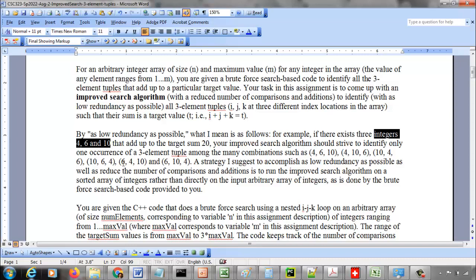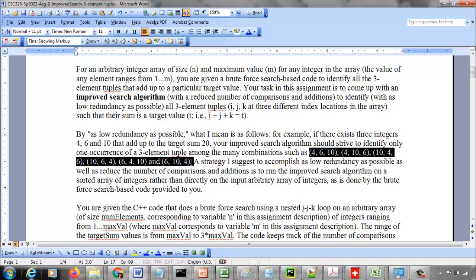So for example, if 4, 6, 10 are the three integers that add up to 20 and they exist in the array. Now, depending on your logic, you could come up with more than one among these tuples. You see, all the 6 different combinations of the three-element tuple 4, 6 and 10: 4, 6, 10 or 4, 10, 6, or 10, 4, 6, 10, 6, 4, 6, 4, 10, 6, 10, 4. So all these are the same three elements put together in different order.